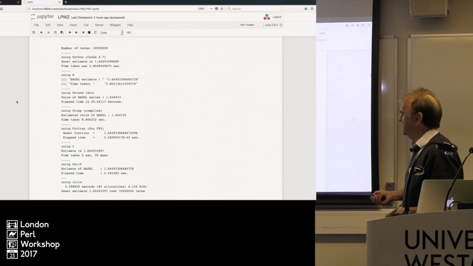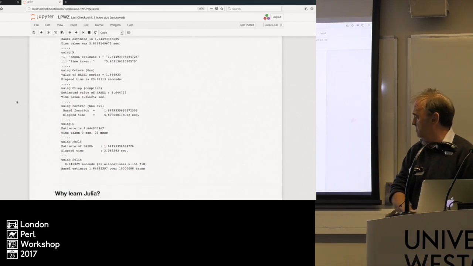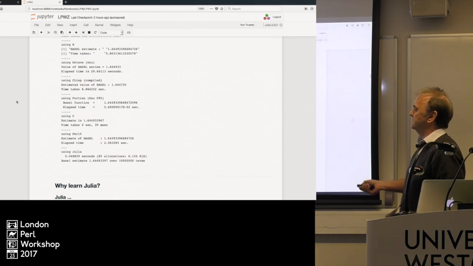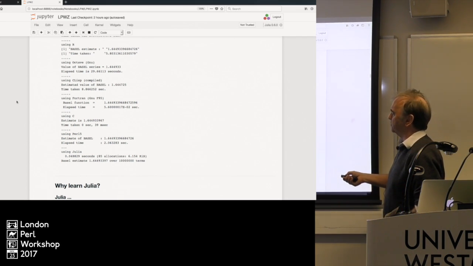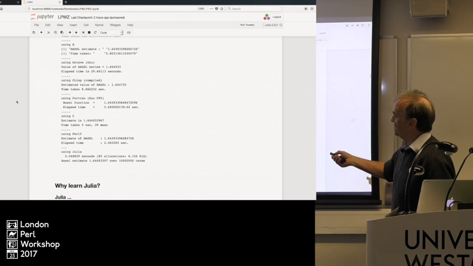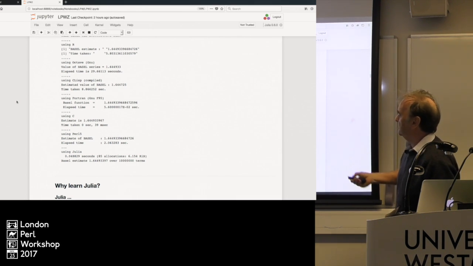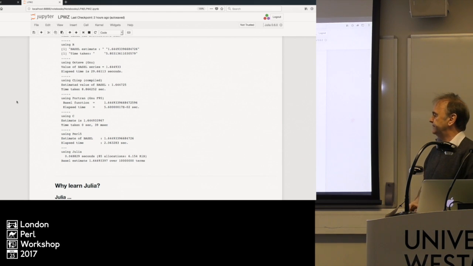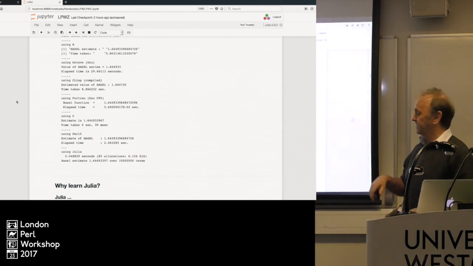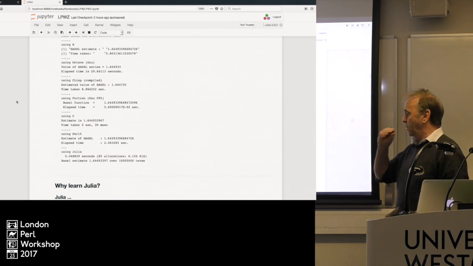C took 39, and Julia took 48. So Julia's in the same sort of range as C and Fortran. Oh, Perl is more like Python in terms of its speed. So it's a benchmark that I've run, and it gives you some idea why.